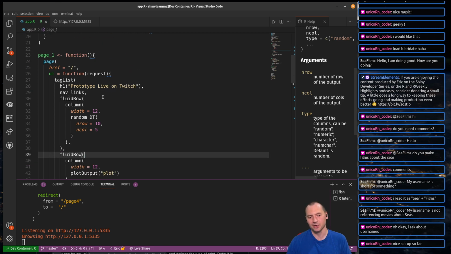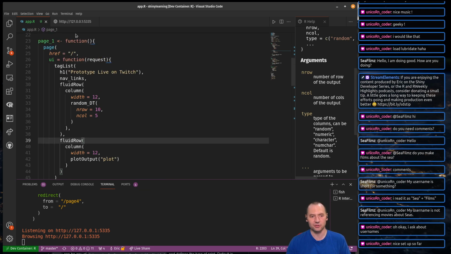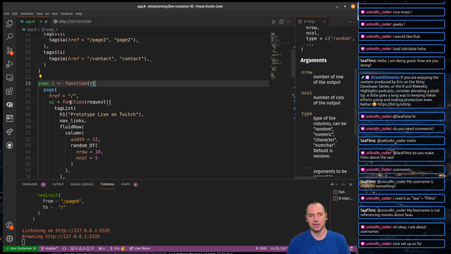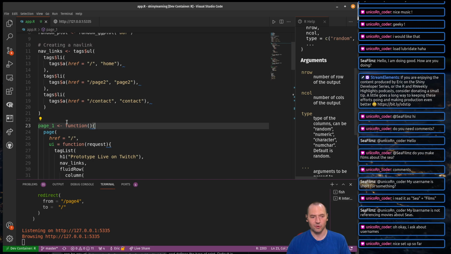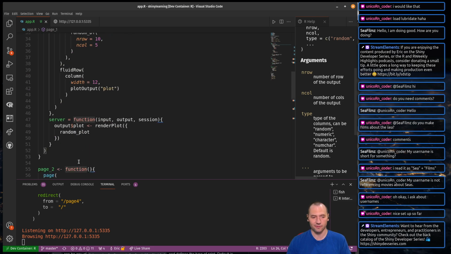So right now you see I basically hard-coded the mini app into the page function and this page 1 object directly. Well, I don't really want to put it here verbatim. I'd rather have this page 1 function in a separate file, meaning that the function to make page 1 should be a dedicated thing. But where should it be? So basically this page function, its arguments are the href, which is how you browse to it from that navigation bar, but then you have your familiar UI and server-side stuff.